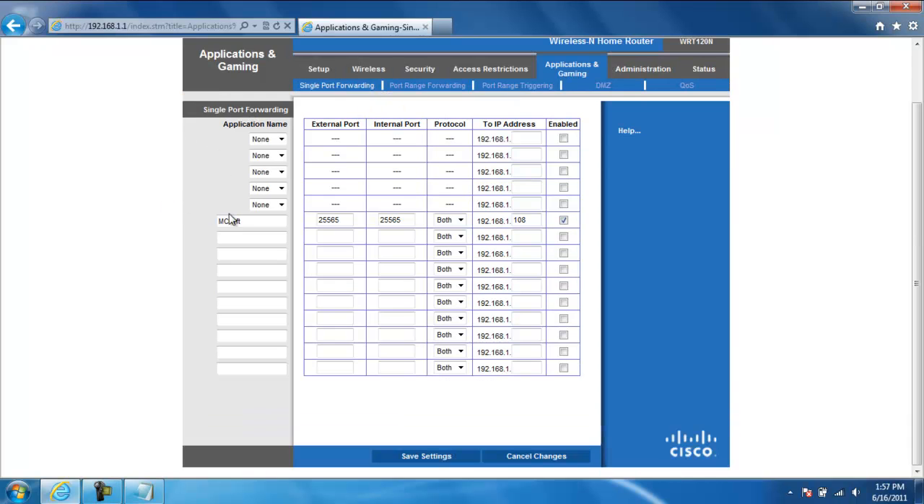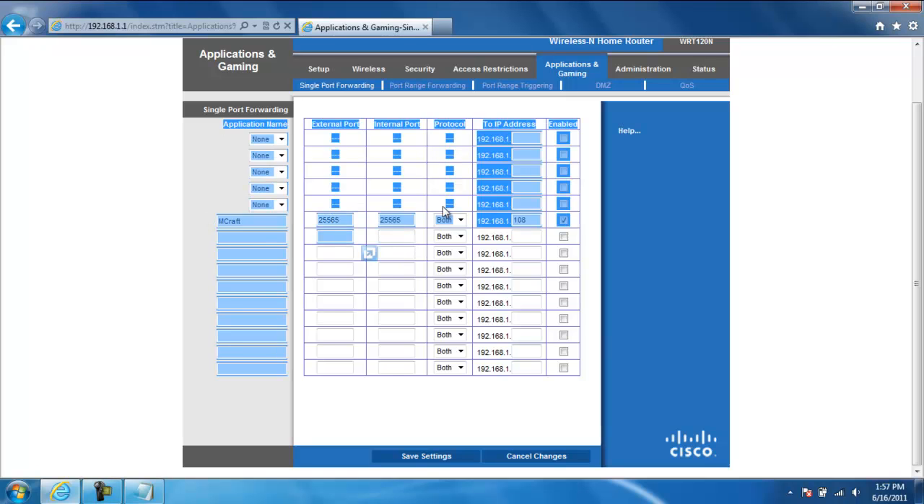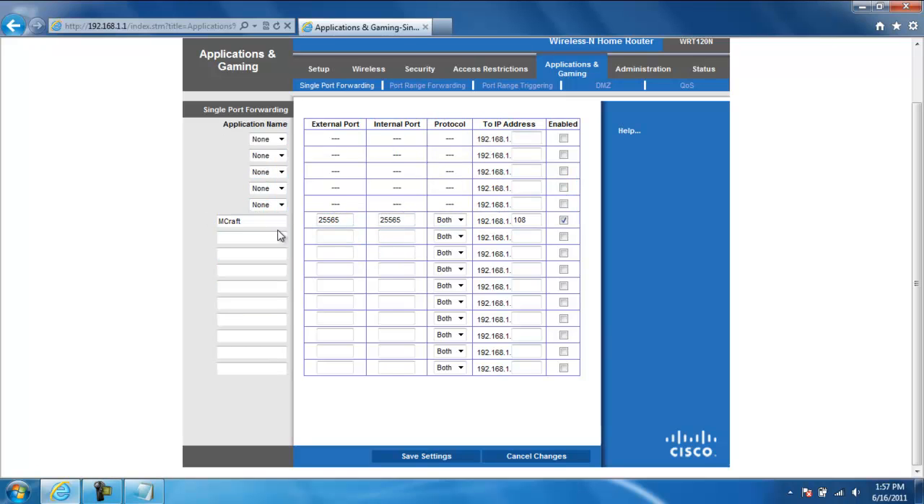Scroll down until you get something that looks like this. Okay, it'll allow you to type in an external and internal port, a protocol, an IP address, and your name. Now what you're going to want to do, let me take these out, is type in this information.